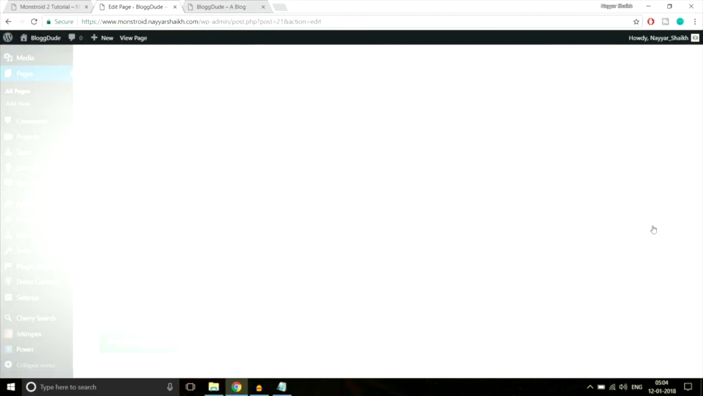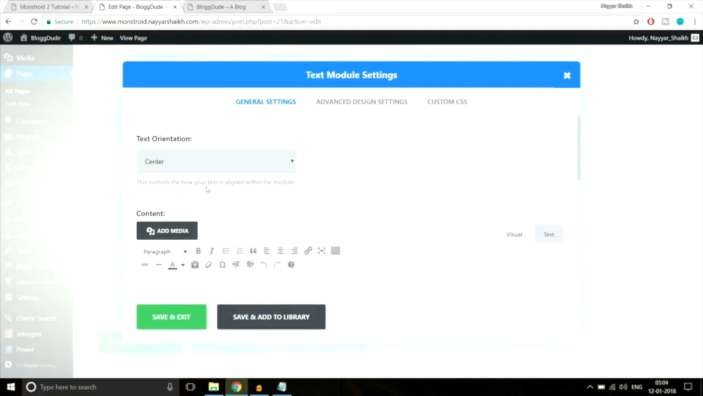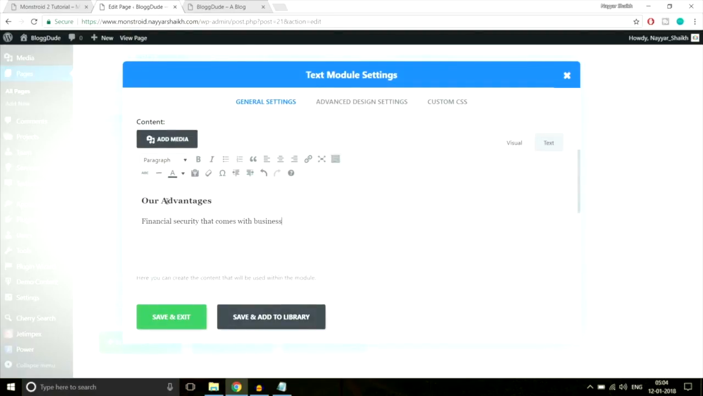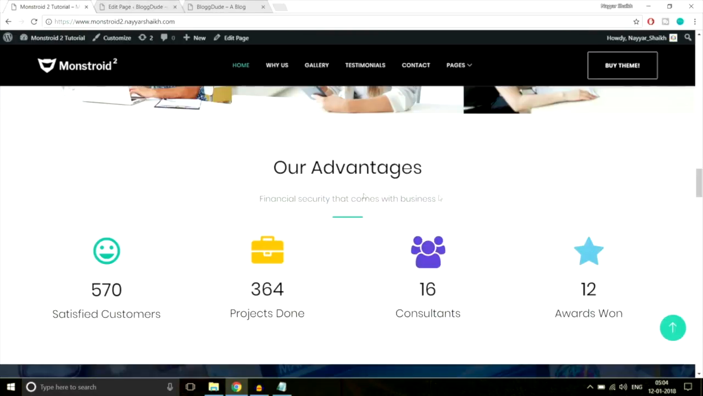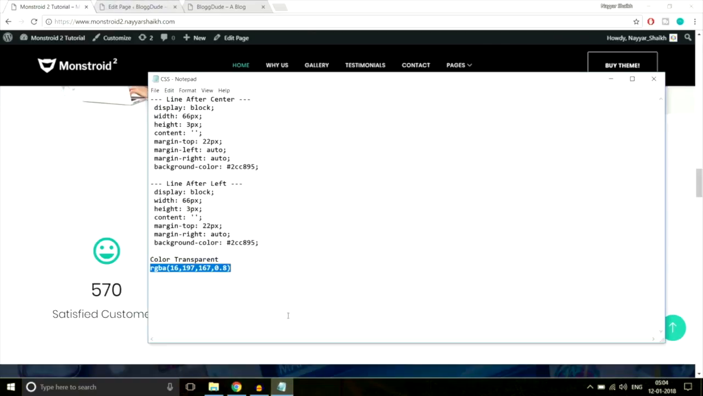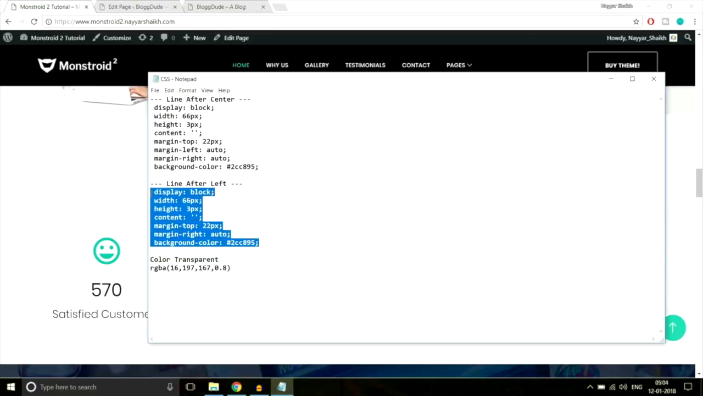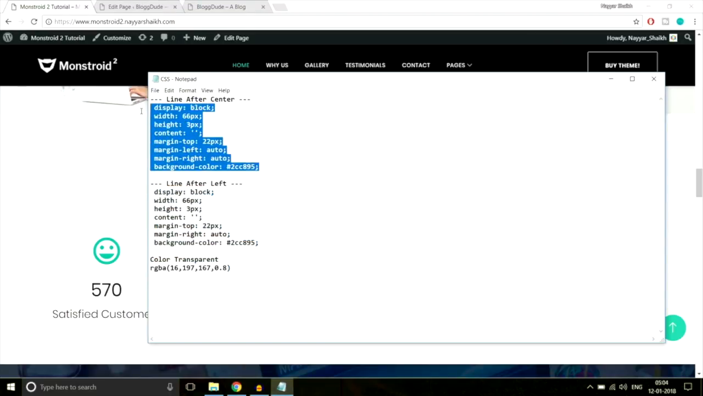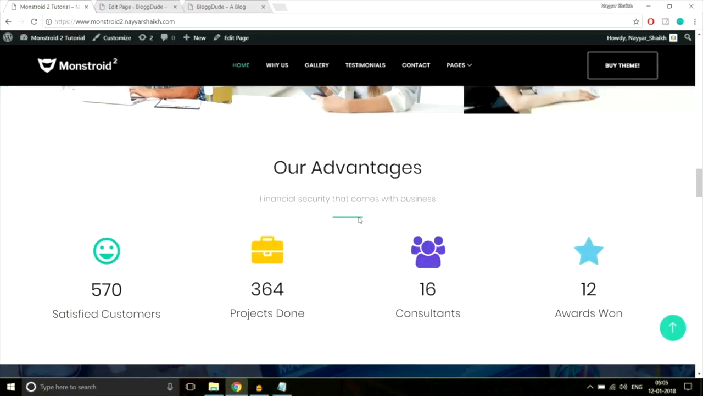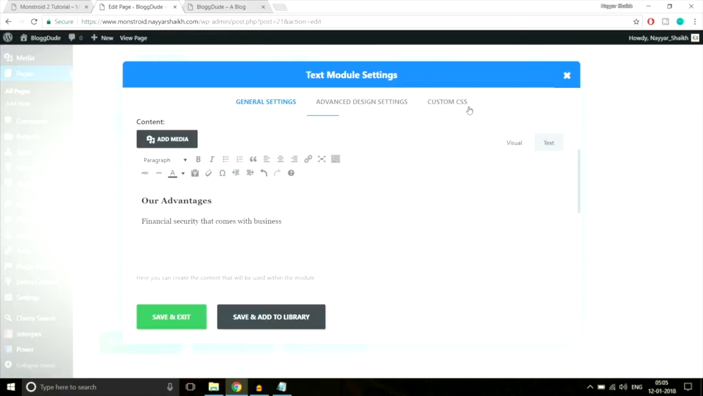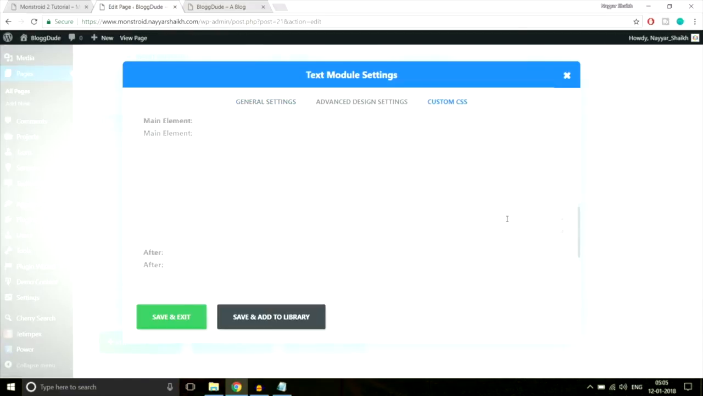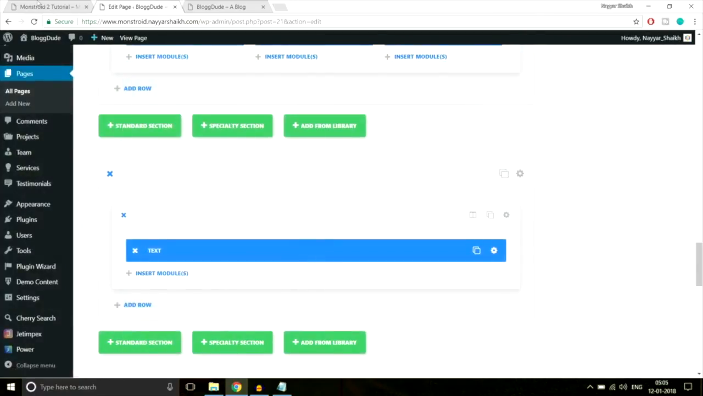So select this text module. The alignment should be center, and paste in the code. The first one is heading 3, the second one is paragraph, and we also have this divider after the text. So let's copy this code, line after, and it is line after center, because this divider is in the center, it is not at the left. Copy it, go to custom CSS, scroll down, and after section, paste this, click on save and exit.